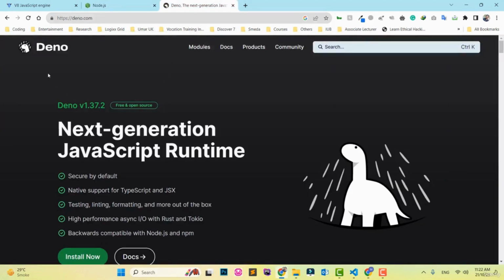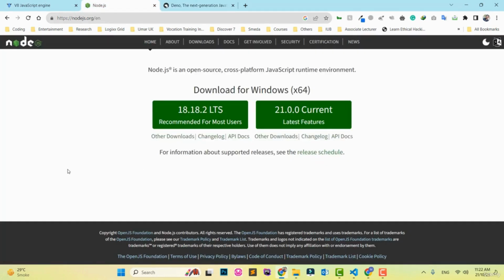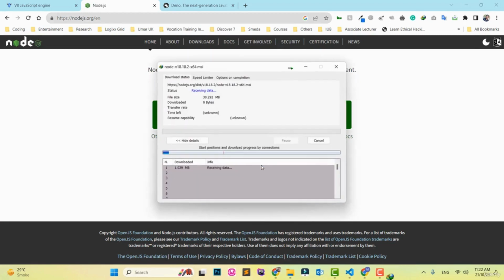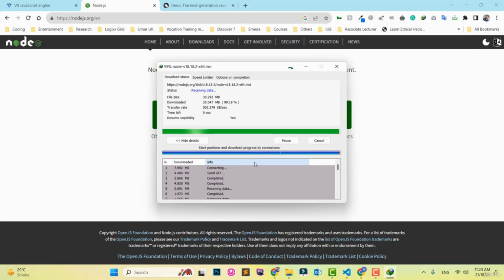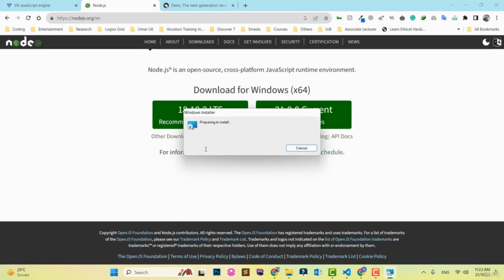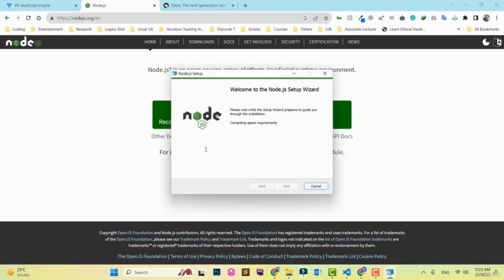We have another JavaScript runtime environment which is called Node, which is the most popular environment nowadays. We also have another runtime which is called Deno. We also have a lot of other options, but we will use Node. So simply you need to download Node.js. Simply click on this, download it. Simply open it. I have already installed it in my system, but I will definitely use the latest version.